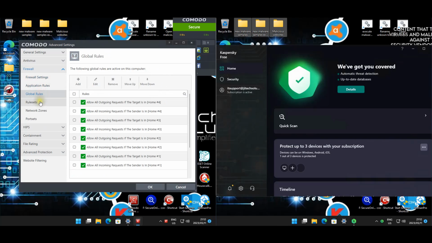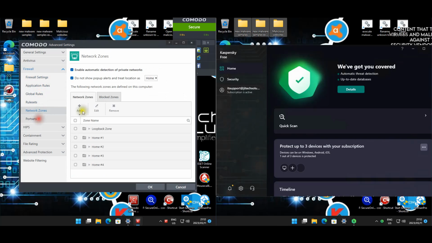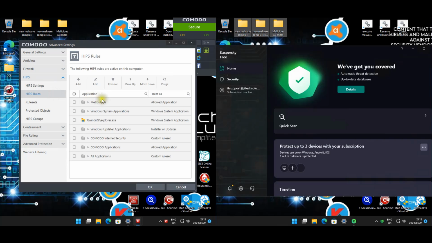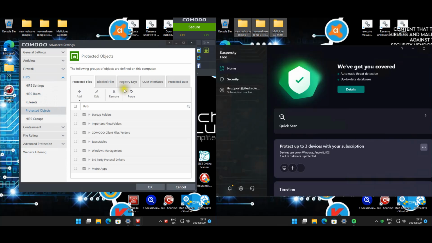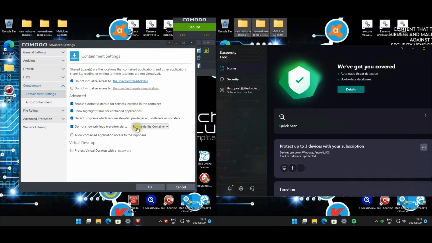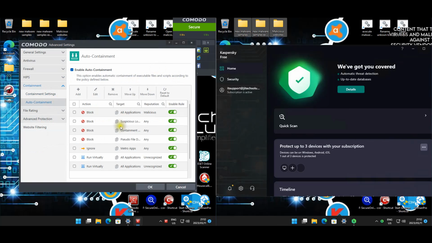These are the default rules. No additional rules were created for firewall. So HIPS is set to block request with safe mode and adaptive under low resources. HIPS, these are the HIPS rules predefined. Okay, and HIPS groups. So under containment, I selected to run inside the container. Just makes the test easier. These are all the predefined rules. We didn't create any additional rules.